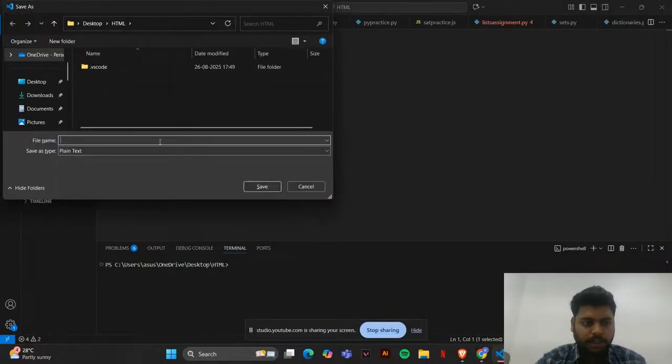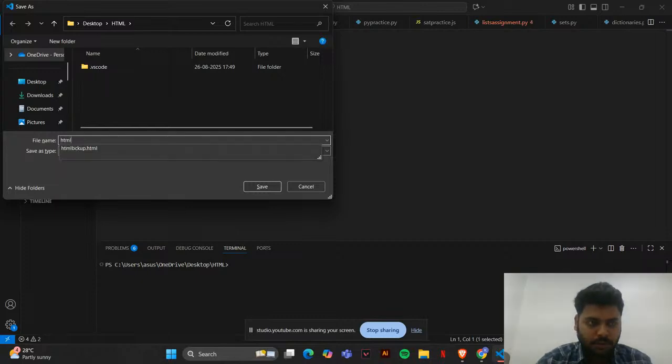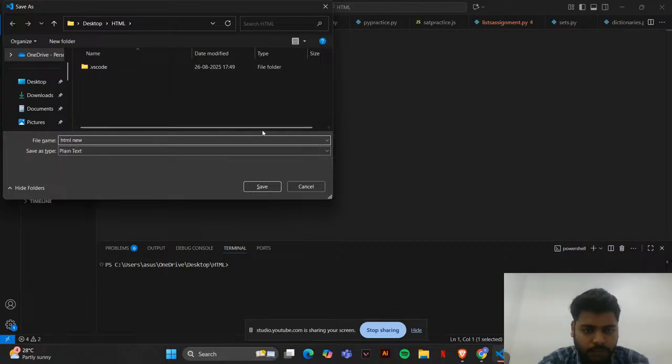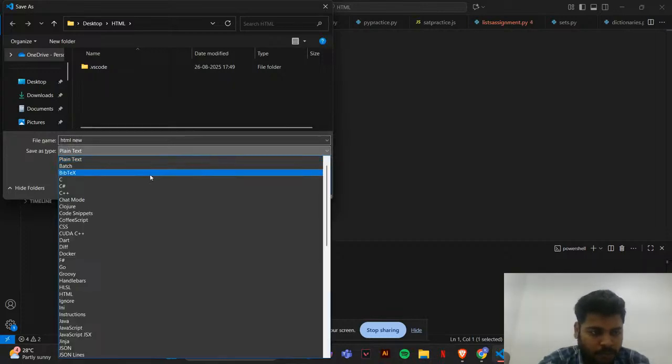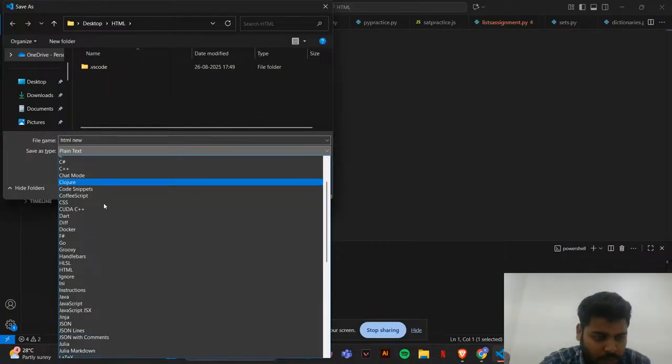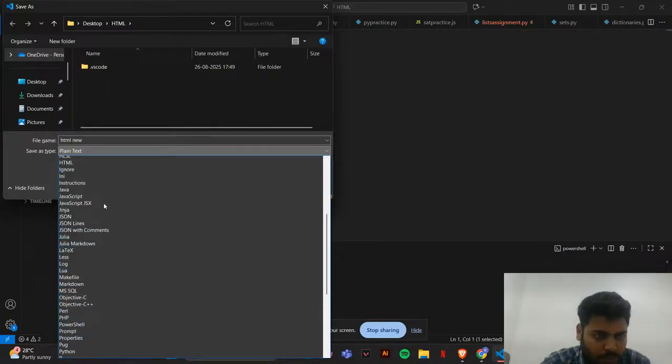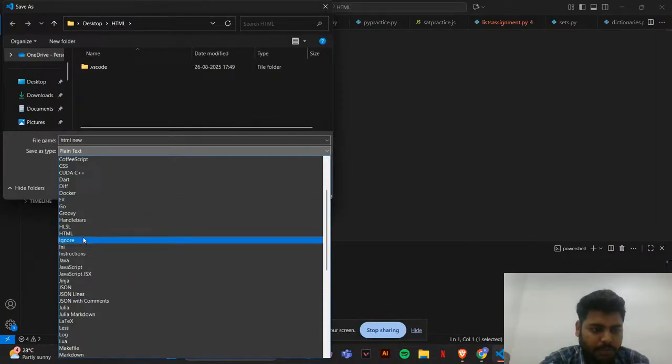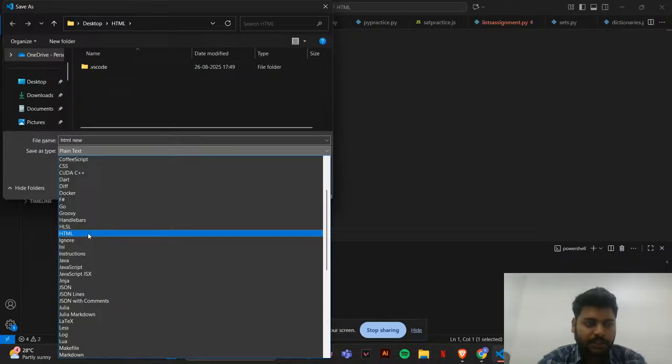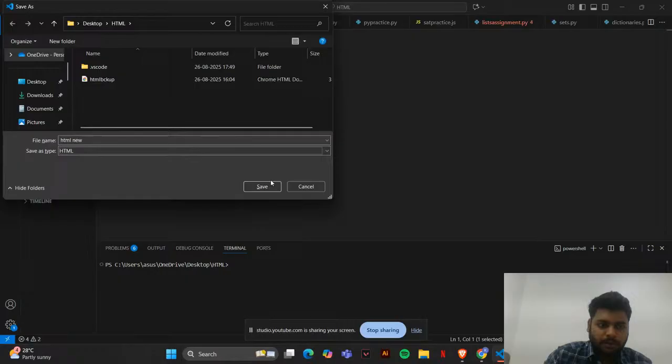So give me a sec, guys. Let me save this as a new HTML file. As it is an HTML file, we need to save it with the extension .html so that the system recognizes that it is an HTML file.